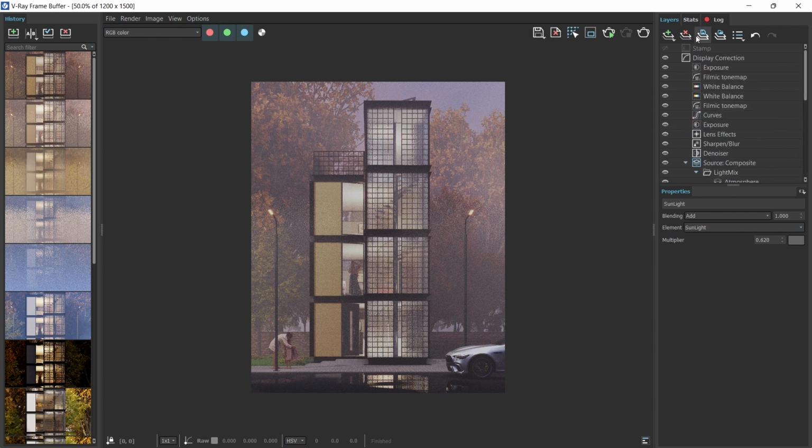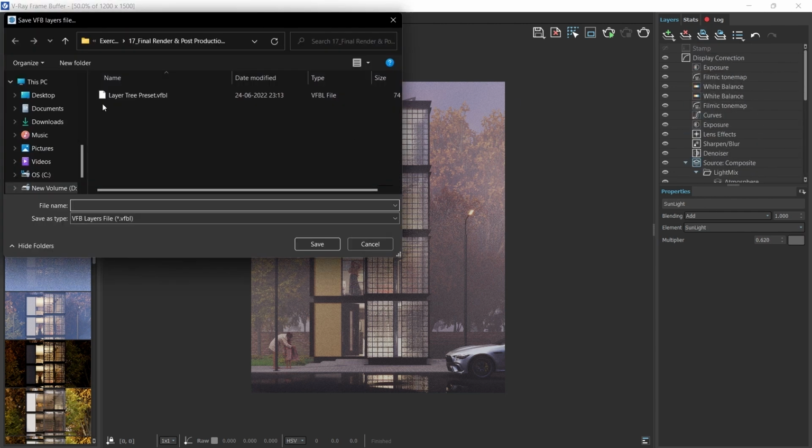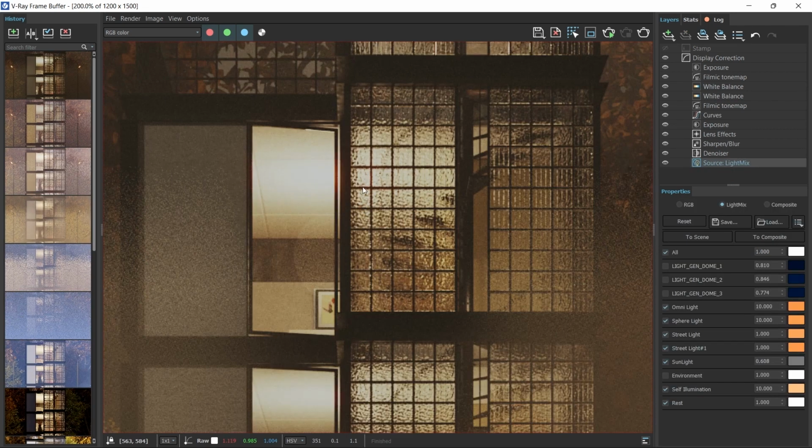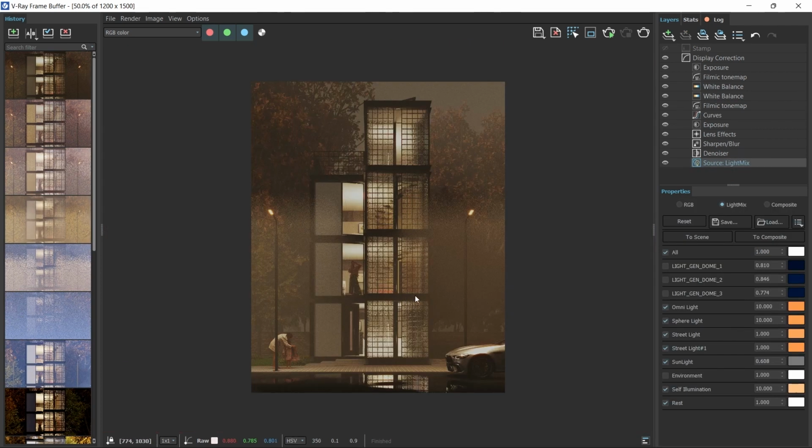Finally, you can also save this preset out. So you can click on save and save it out as a layer 3 preset. And you can load it in if you are doing a larger resolution render. Then of course, don't forget to save these. And you can also click and hold and save all the channels in case you want to do some further post-production in Photoshop.